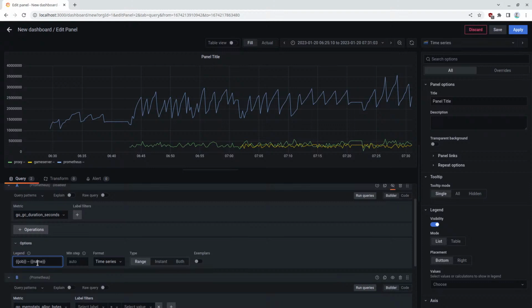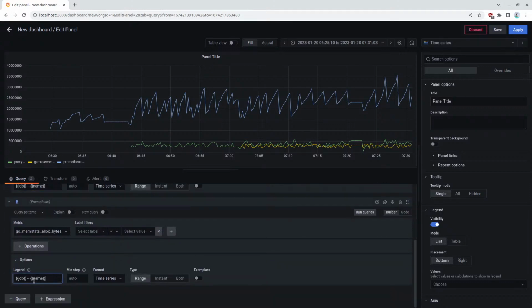Wait a second. Oh, it's underscore underscore. Whoops. Okay, cool. So now we have a reasonable graph. It's a lot of visual stuff. Yeah, I don't know.